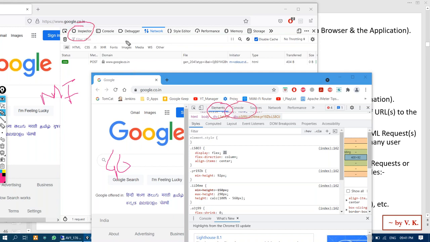Then here Console is there. Console is the same here also. Then here Debugger, here they call it Sources. Then we have a Network tab and here Network tab. Then this Style Editor is not present here, not an issue. Here next one is Performance. So you see here also Performance.